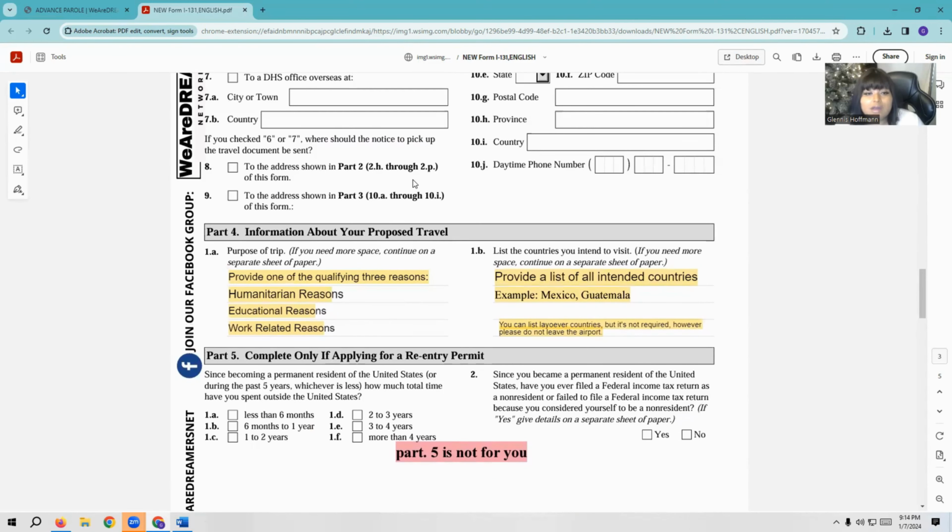DACA recipients are required to fill out part 4. Purpose of trip: provide one of the qualifying 3 reasons: humanitarian purposes, educational purposes, or work-related purposes. You are more than welcome to provide a little bit more detail than that, though. If you want to say, I want to visit my sick grandma who has diabetes, or I'm going to a conference for work, you definitely can.